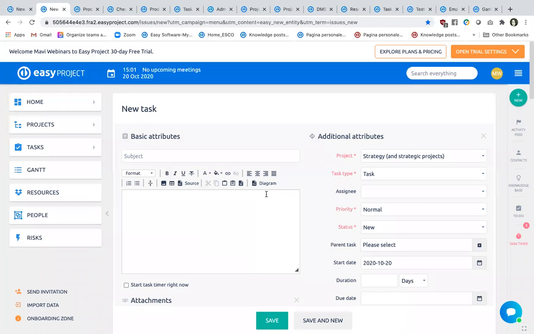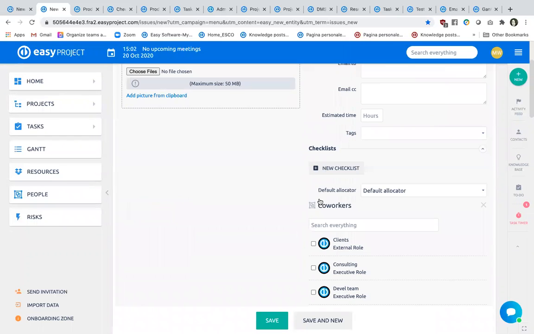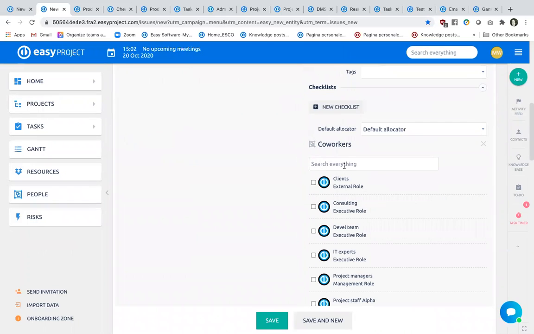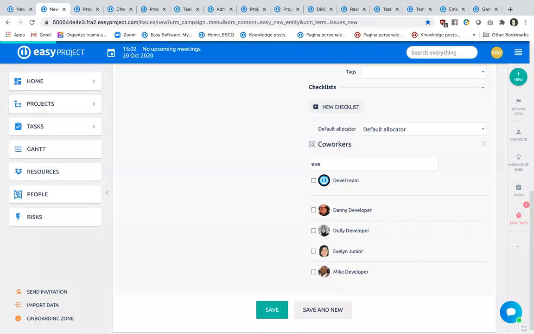Today with the new version, if I update my Easy Project 10 on server, or if I have a cloud, the updates will come soon, little by little in your cloud. You will realize that when you create a new task, there's a fast possibility to search for the co-workers. So I can type straight away the name of the person that I want, and it will look into it and allow me to add some co-workers.